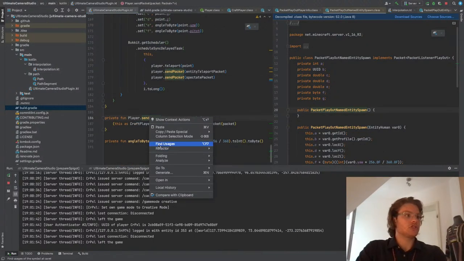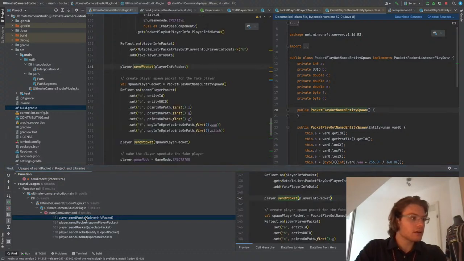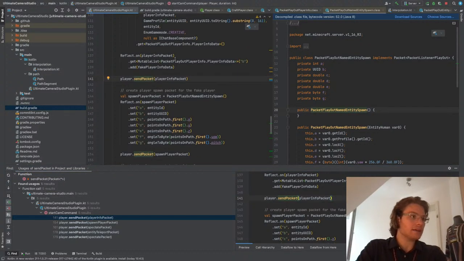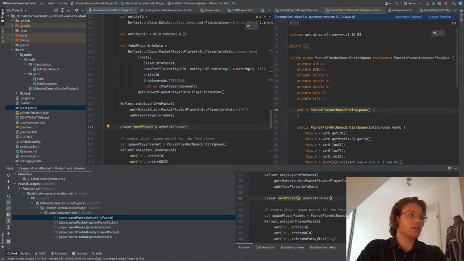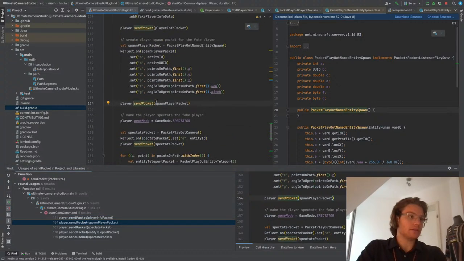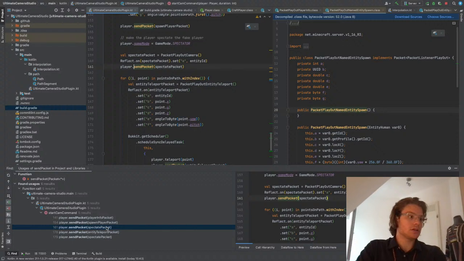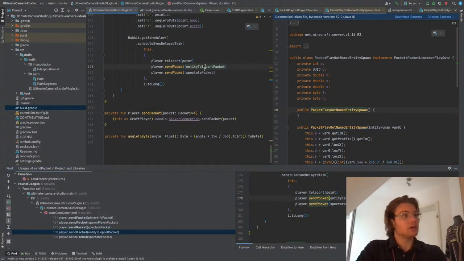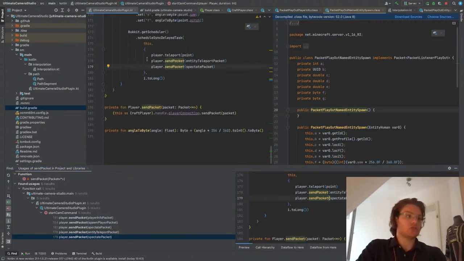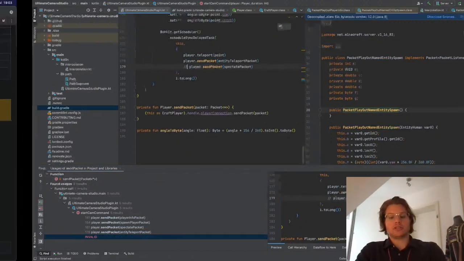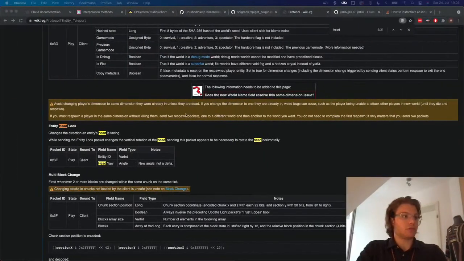Let me show you the packets that I'm sending. The info packet, adding that fake player. Spawn player packet, spawning that fake player. Spectate packet, making us spectate that fake player. And then we're teleporting that entity around a bit. And we're spectating it again. Let me actually just comment that one out for now.